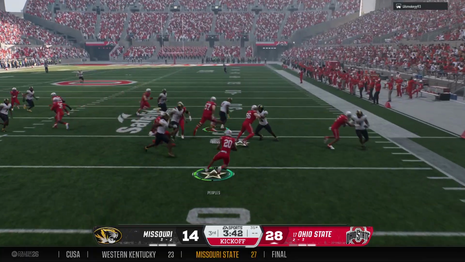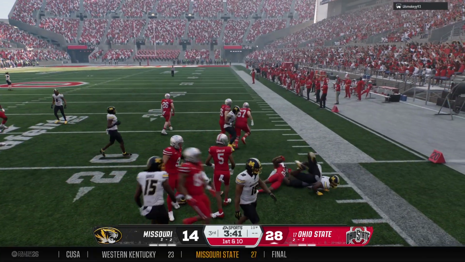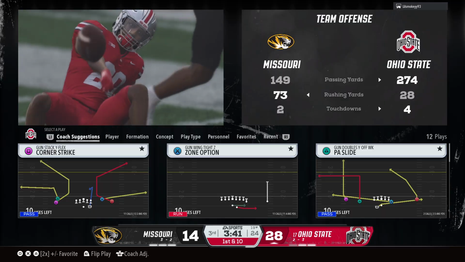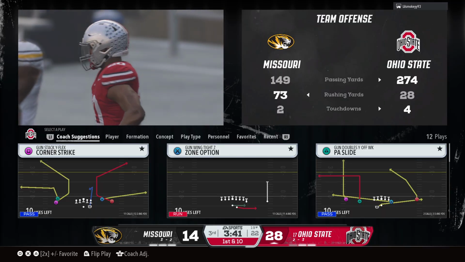Fielded in the end zone, it's Peoples. Really disciplined job by the coverage unit to get down there and make the stop at the 19.